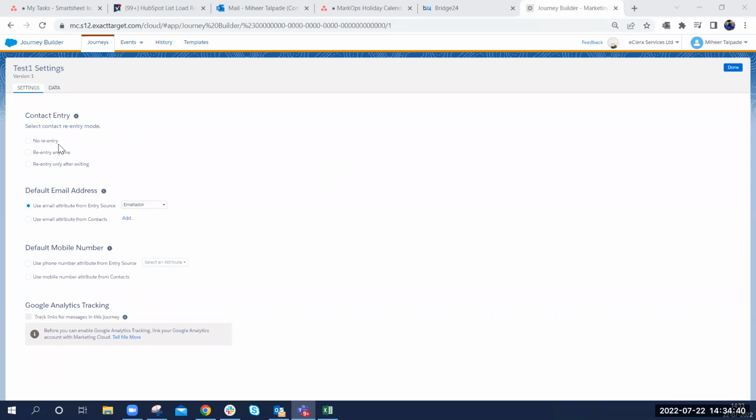So one of these 3 options has to be set up before you can activate the journey, because the journey needs to understand customer behavior. How do you want to manage the customer behavior?